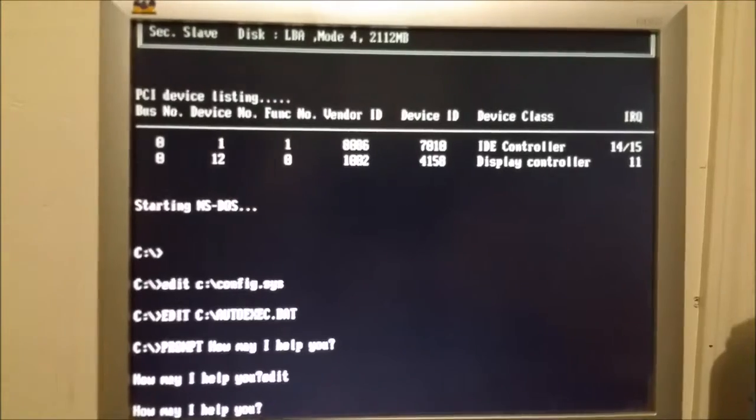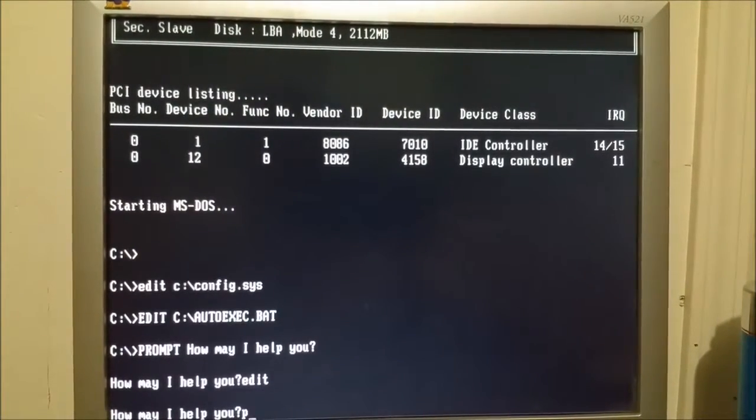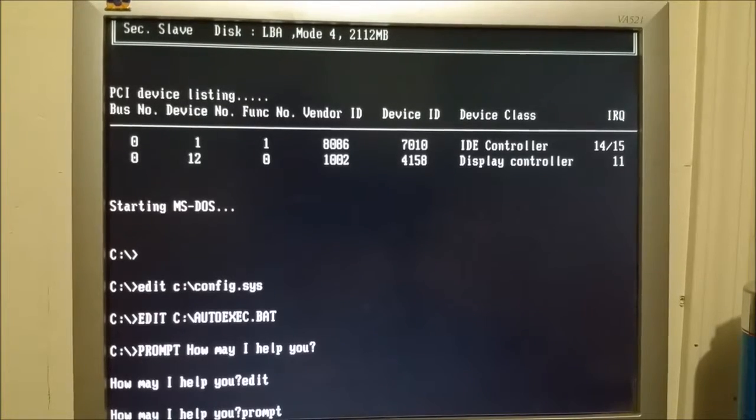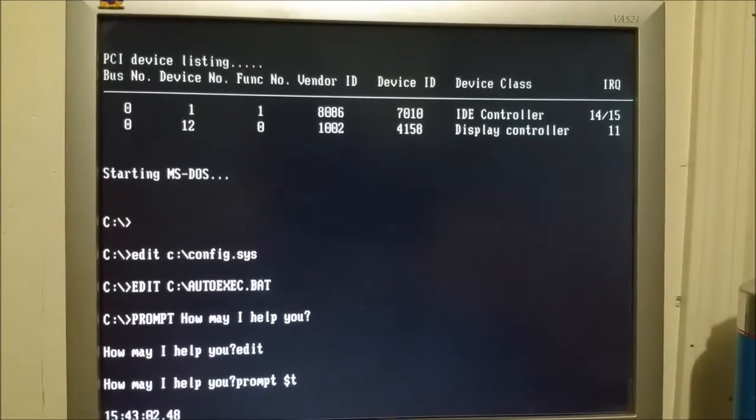So there are a couple things you can do with this using those variables that we talked about. You can tell the prompt to display something like the time using string T or $T. So that's checking the system BIOS and pulling the time that was set from there. There's a series of these commands that I'll link in the description for what you can change the prompt to.